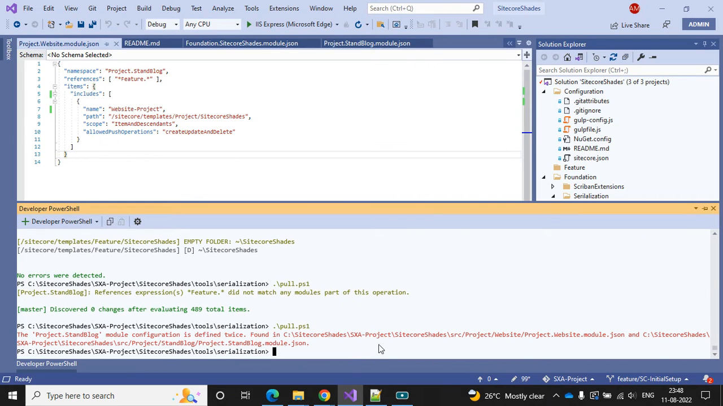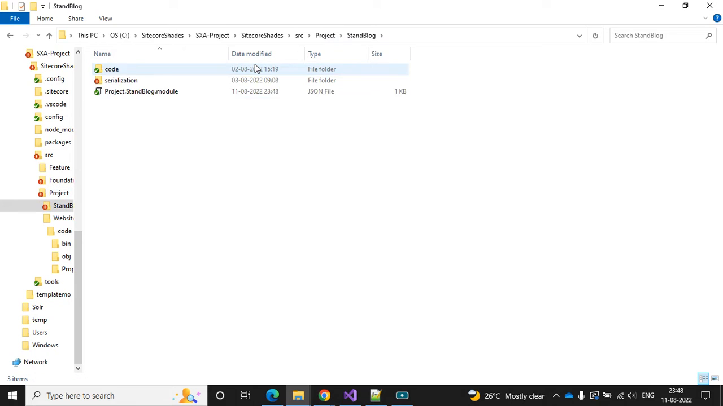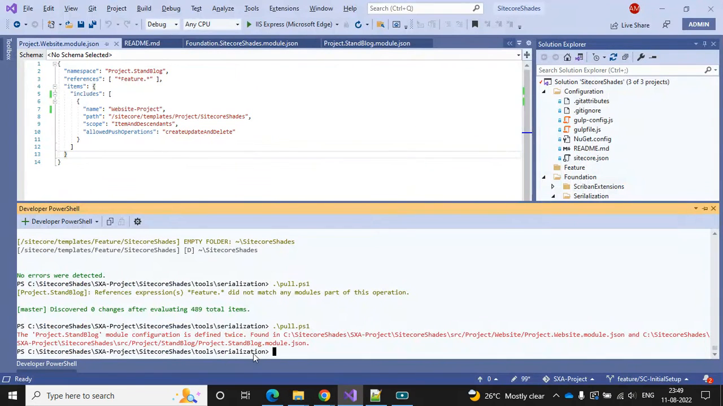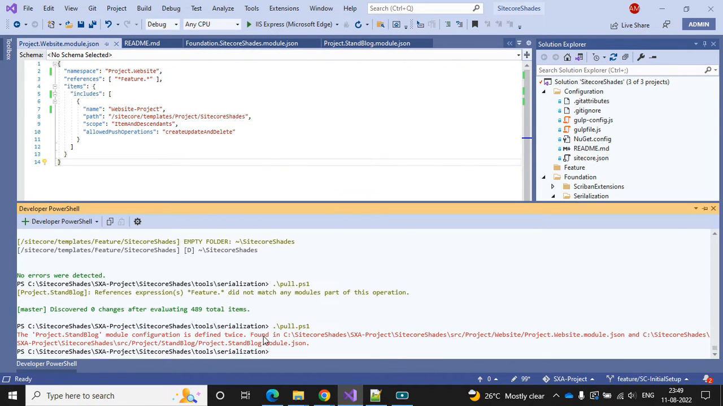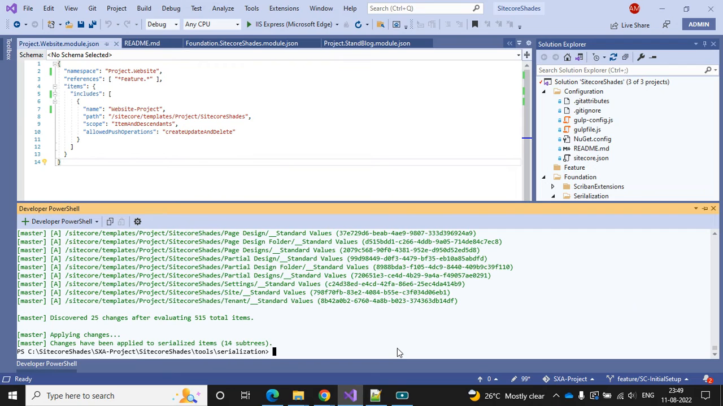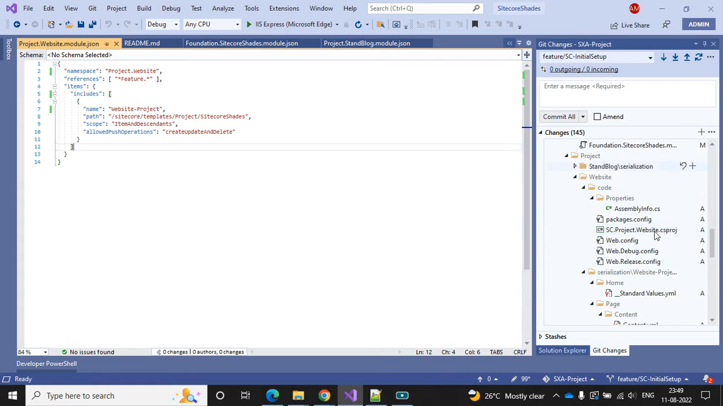Project.website.module. It's right. Site code src project and then website, project stand block. Project stand block dot module dot json. Okay, sorry. The issue is here. Projects dot stand block. I have to change this name. That is the issue. Website. And let's run it again. Yeah, now this looks good.